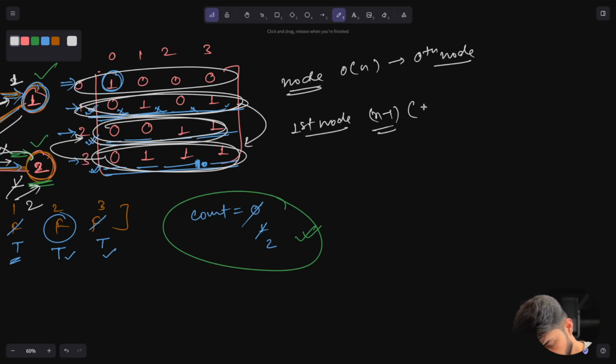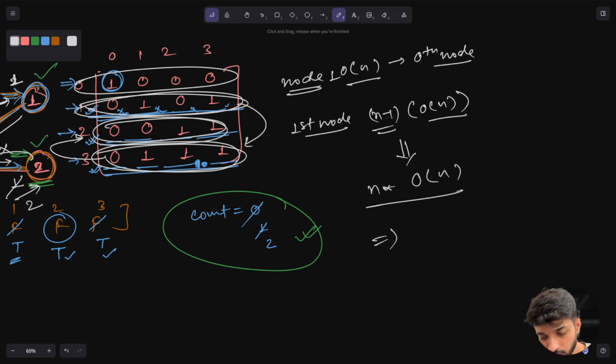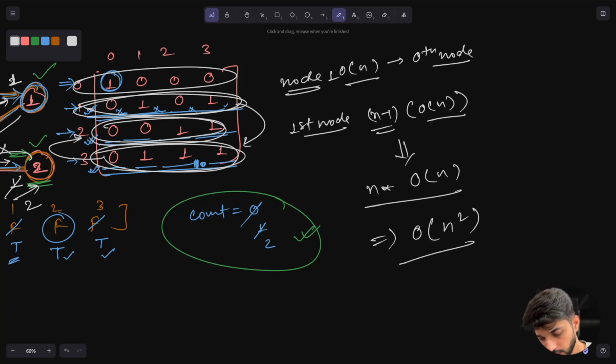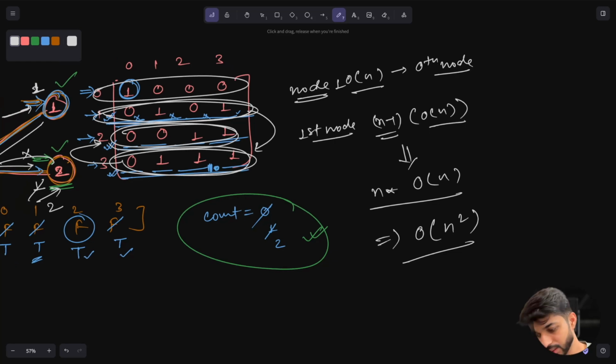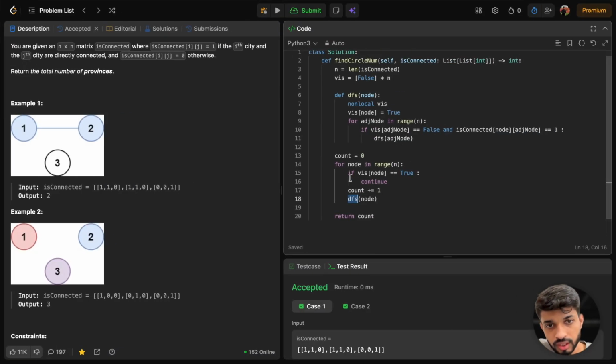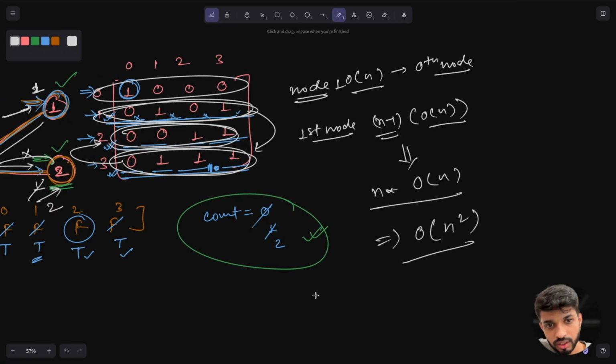So you performed an operation of order n, n minus 1 times, and 1 time order n. This actually boils down to n times order n operations. That's why its complexity will be order of n square. And as it is a matrix, anyway you are going to explore all the values here, right? So that's why the time complexity of this algorithm is n square.